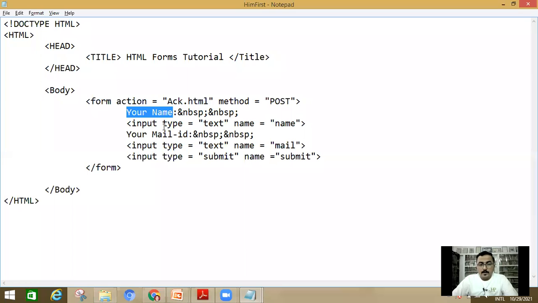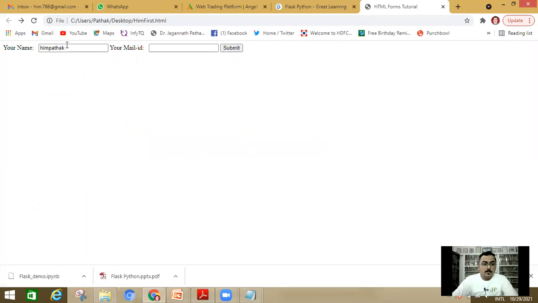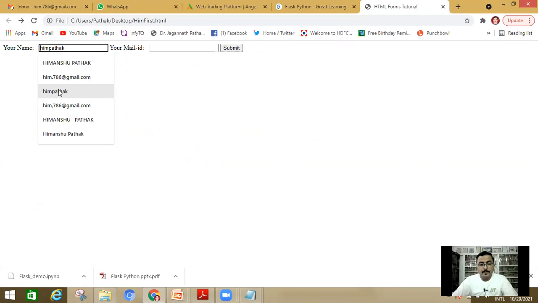Here, type is equal to text. Now I am going to put password. Okay, simply nothing else. Just save it. Now I am going to refresh my page. Now, here in the name field, something went wrong. Okay, in your name, I have simply put text.